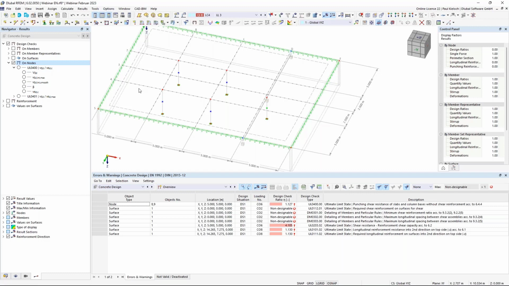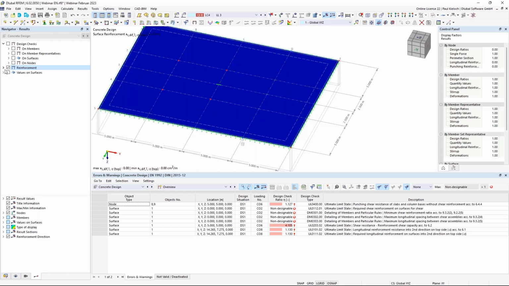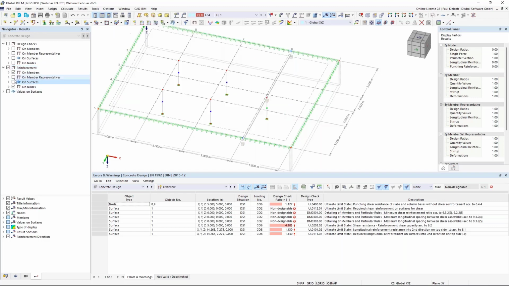new feature regarding the punching, because in the latest version we now also implemented this load increasing factor beta that is now also possible to activate here in this detailed result. So under the design checks on nodes, you find here this load increasing factor beta. If I'm switching over to the reinforcement, then I'm switching to the reinforcement on nodes.